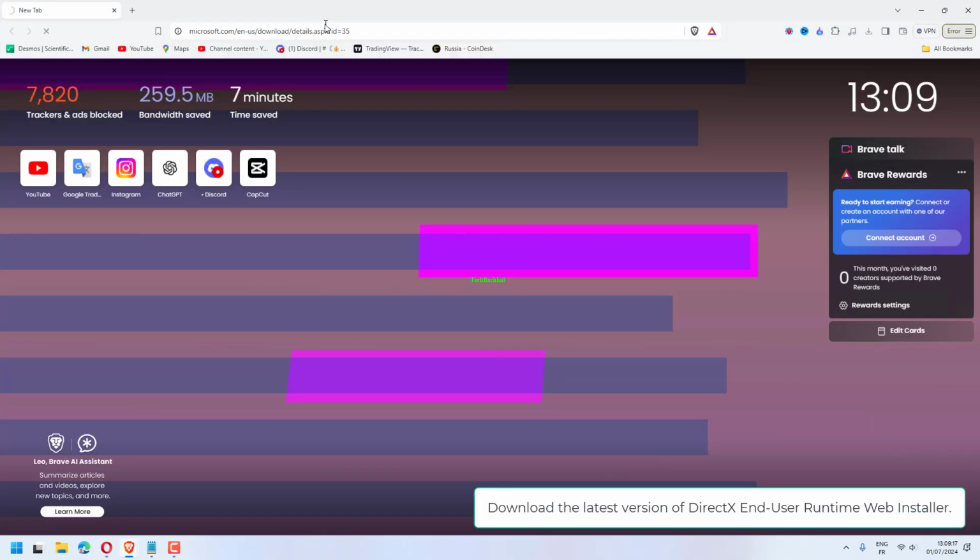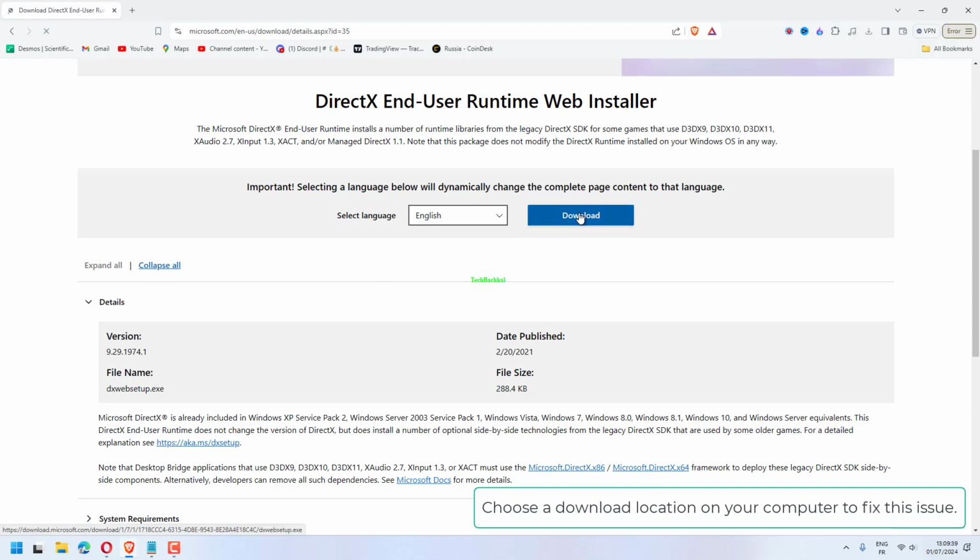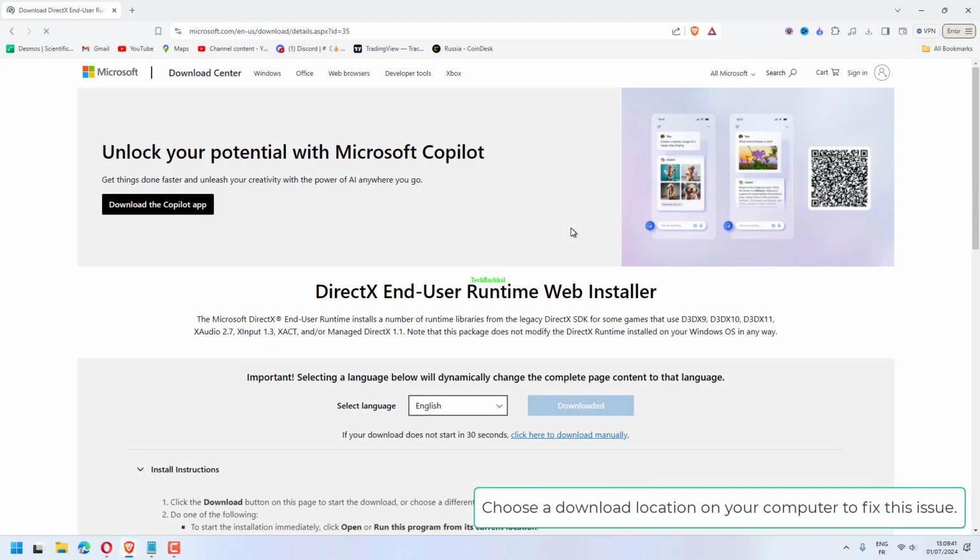Download the latest version of DirectX End-User Runtime Web Installer. Choose a download location on your computer to fix this issue. Go to the download location on your computer and double-click on DXWebSetup.